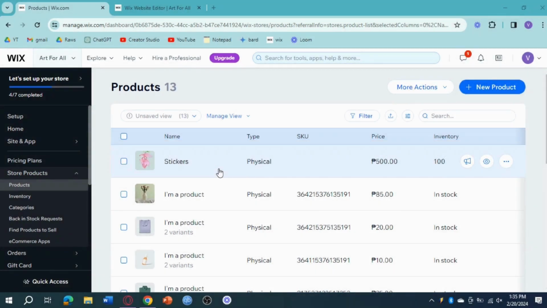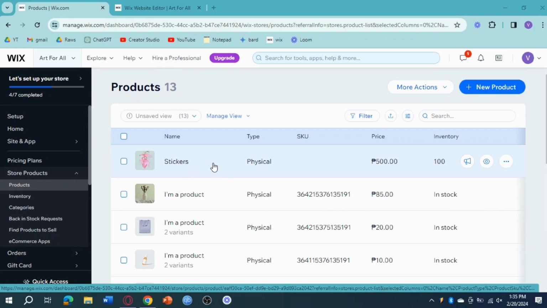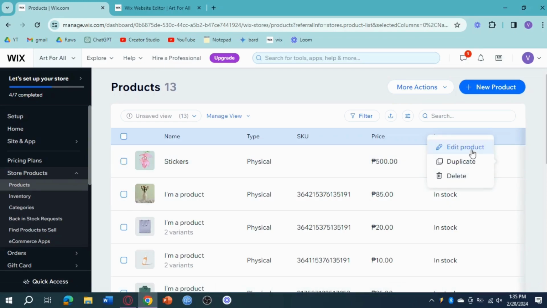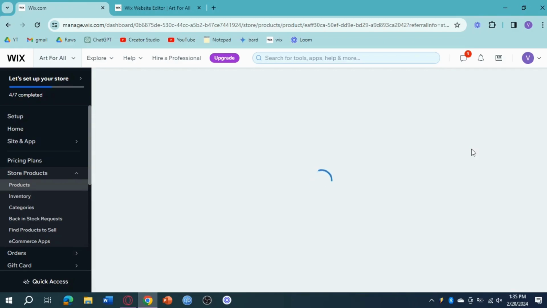Let's get started. So to do that, just head over to a product that you have. It needs to be a physical product. Now from in there, click on the three dots, click on edit product, and then from in there, you should be able to see the settings and descriptions that this product has.